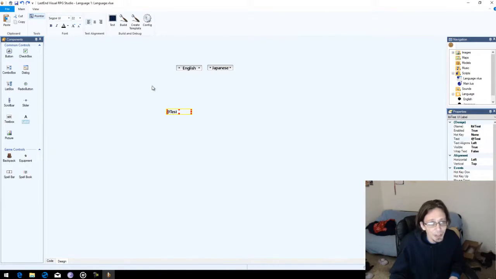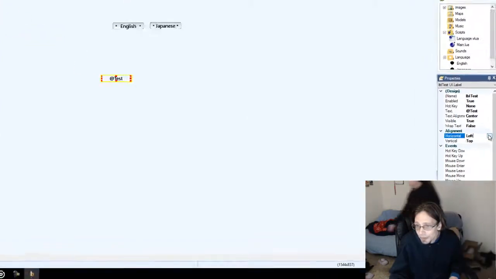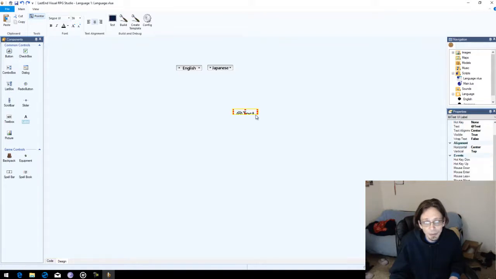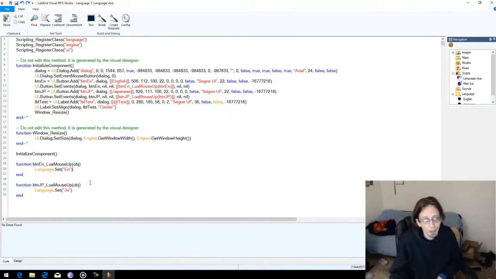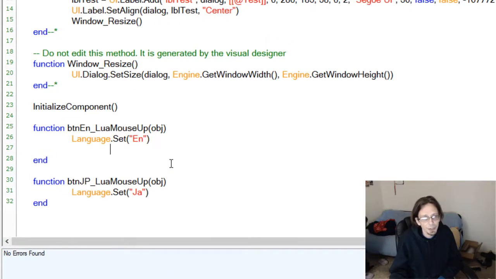Alright, we got our label there. Now let's go ahead and center it. And we'll also center it on screen. Now let's make the font a little bigger. I have to blow the box up. Oops, a little bit there. Alright, go back onto the code side. And we're going to have to go ahead and we're going to just reload this script so it has the new language on it. Any scripts after that would have the language on them that you set.